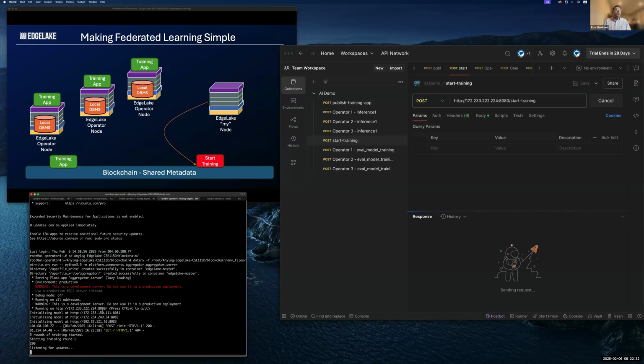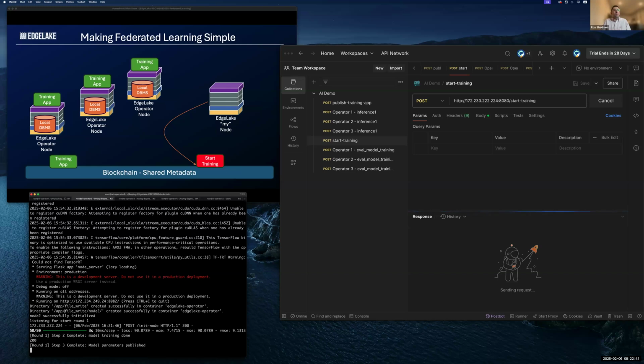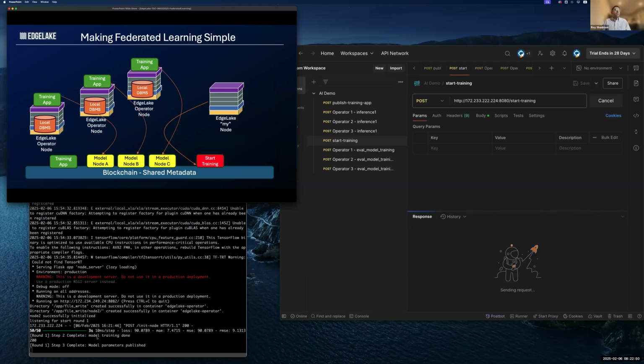So if we go to the aggregator node, we can see that the start training round message was initialized, and we can see that this node 2 was the first to receive this message, and it just ran one round of training. And so we can see on step 2 that the model training was done, and then the model parameters were published. So essentially, it ran the training on the data local that's on the local DBMS of this node, and then it published this model to the shared metadata layer.